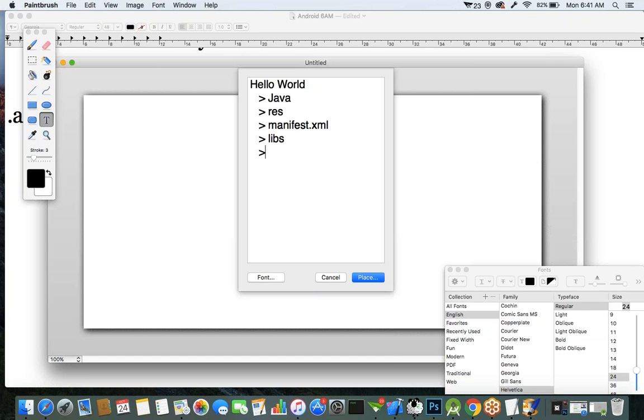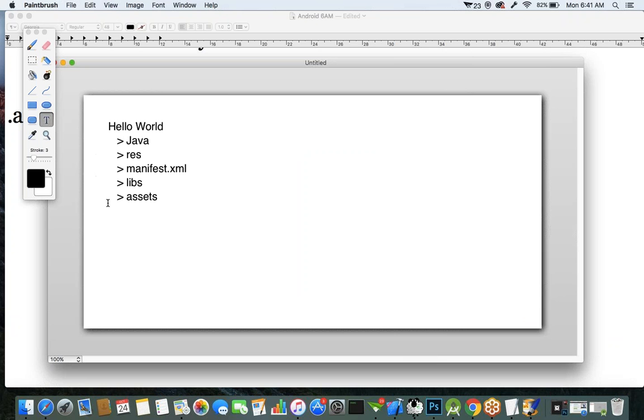Meaning, if you are using any third-party libraries like Google Maps or Google Places, then you'll get a folder called libs. And you can find one more folder called assets also. This assets folder also holds files. Later you'll understand the difference between resource and assets. Basically, this is a project we created.